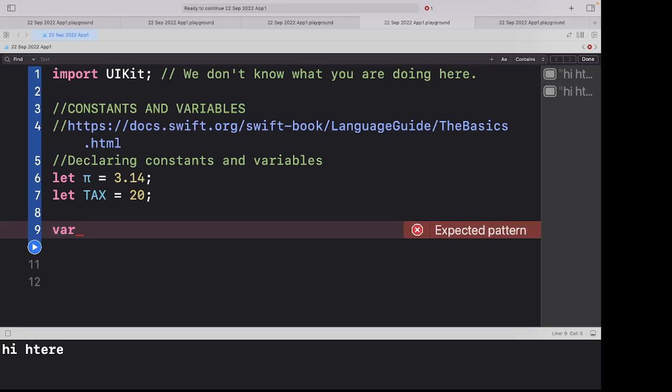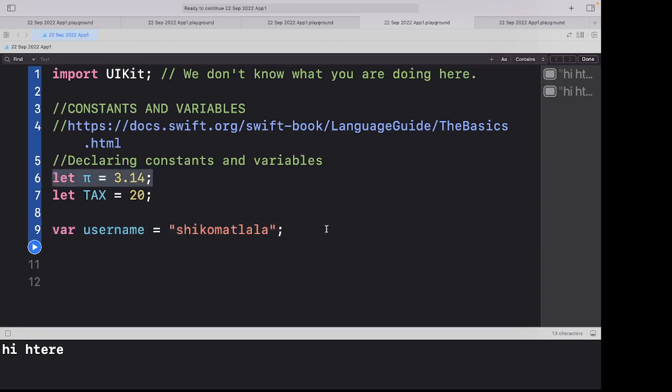So let us call this one James. Okay, well, can we declare? Oh, let's just call it username. We'll just call it Shigomatlala. I don't know why Shigomatlala, but we'll just call it that. Cool. So I think that's how we declare them. A constant gets the keyword let, a variable gets the keyword var. That's pretty much how it is, and it's simple.